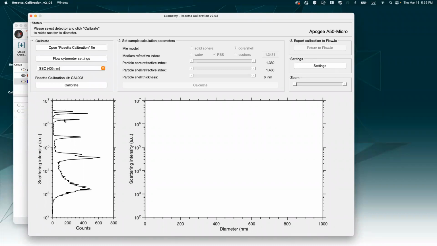When I have visible peaks, I'm going to next select and press calibrate. Basically, what this will do is project those different peaks of polystyrene beads on a scattering versus diameter plot. This is what we said before. And through Mie theory, it will connect those data points on this plot. So I now simply select calibrate.